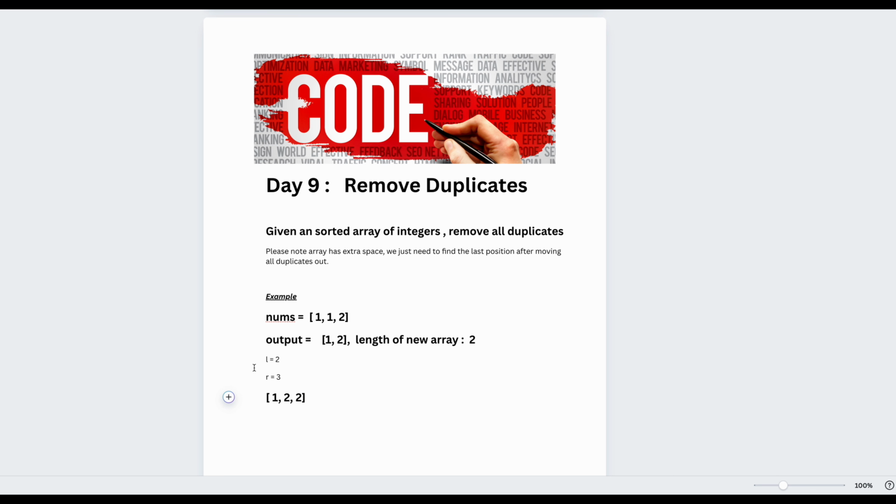And in this case, left equal to 2 is what is our length of our new array. Now let's try to do it with a few more examples. Let's keep here 2 and then 3. So in this case, ideally the length of the new array should be 3, right? So I should ideally get 3 as my position, right?